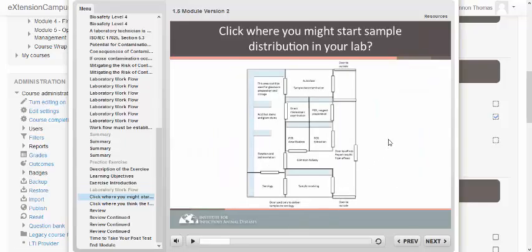Now, for this activity, the student is expected to click where they think you might start sample distribution in the lab. This, again, is created by a hotspot that they are expected to click. The hotspot is created to be a little bit larger than normal, so if they click in the vicinity and kind of know where they're clicking, it will pop up. Now, what happens is when they click, say, here, the correct flow pops up.